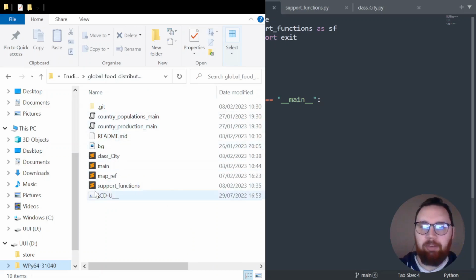And there's a number of files in here that we're going to add as we build this program up. But to begin with, we're just going to have a look at the main file, which is going to be our main program file, the thing that we run, our support functions file, and that's going to house a whole load of functions that are going to support this program, and the class city file, which we will start to build up as we introduce cities into our map. We also have this background picture, and we're going to require a map reference, which I'll explain as we get to it. Oh, and a text to font file here as well. So all of these files you can get from my GitHub, which is linked in the description.